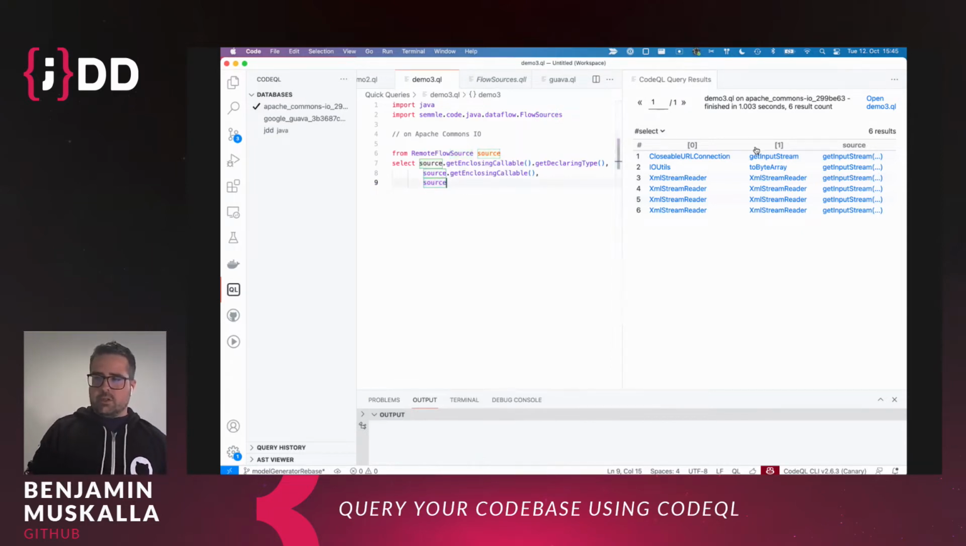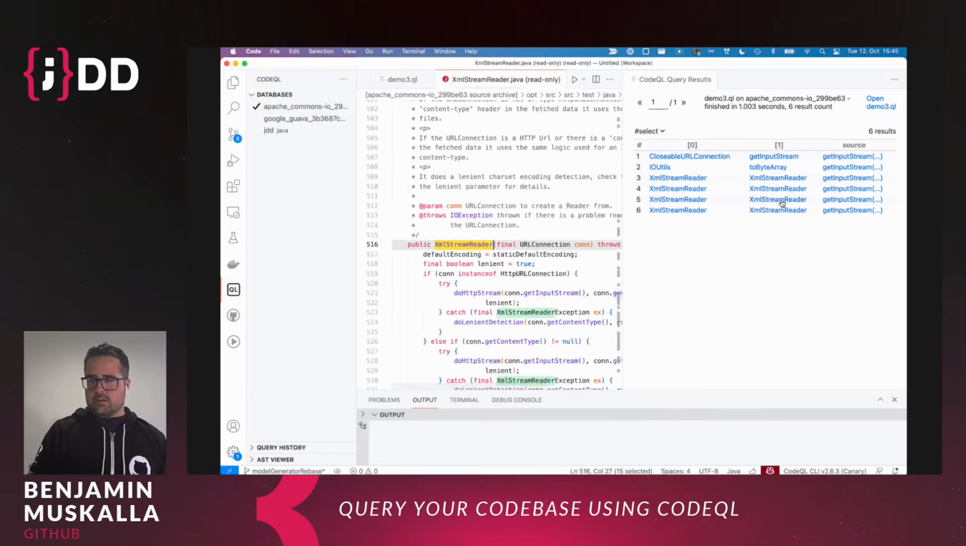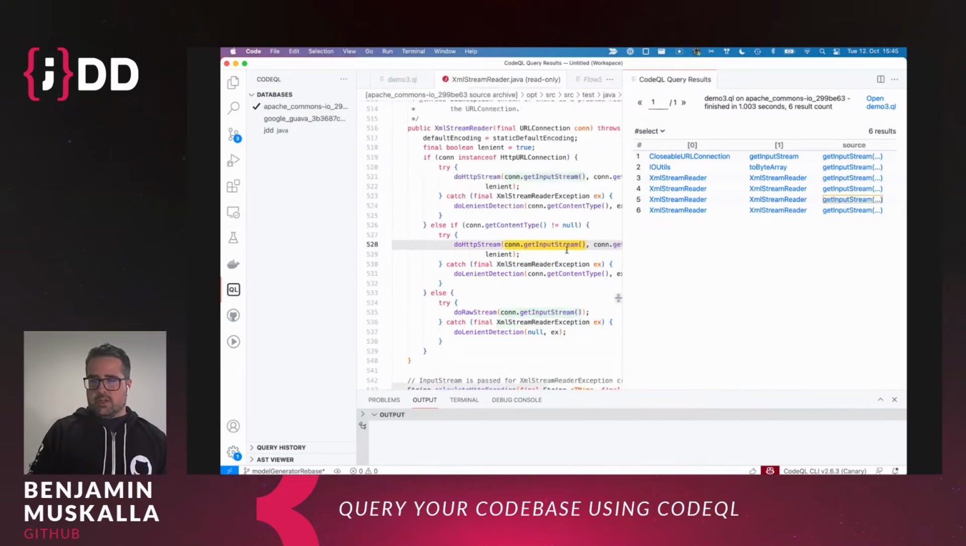For example, in here you see Apache Commons has a few of them, which is generally not a problem. These are places where remote data can enter the system, and we have to treat them accordingly. So for example, in their XML stream reader constructor, there's a get input stream call from a connection. So this is where we have to look at, is this data valid? Is this what we expect it to be? Because this is one angle an attacker can start an attack.